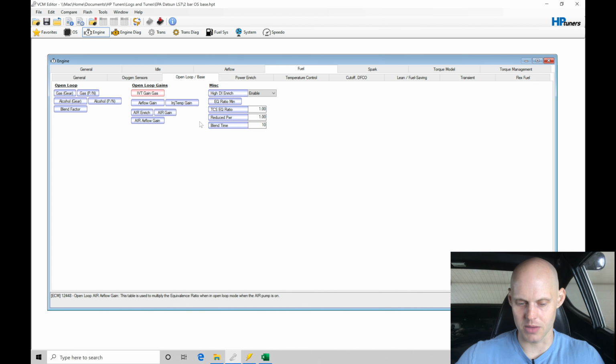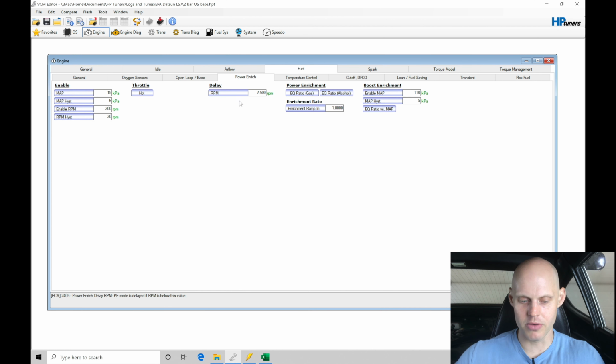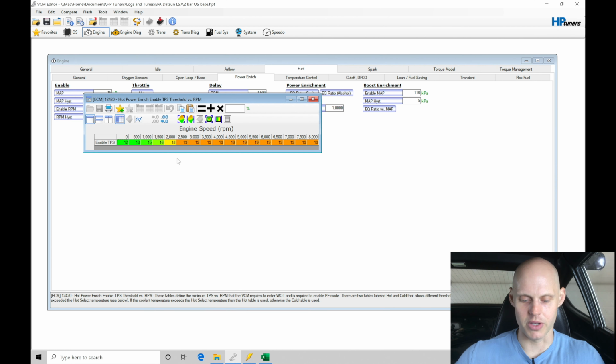The rest of our parameters here, we should be fine. We don't have to change anything. Miscellaneous here, we don't have to change anything. Power enrichment, we need to change. Under the throttle here, we're going to find that we have our enable TPS, which is when we enter the power enrichment mode to command a richer air fuel.